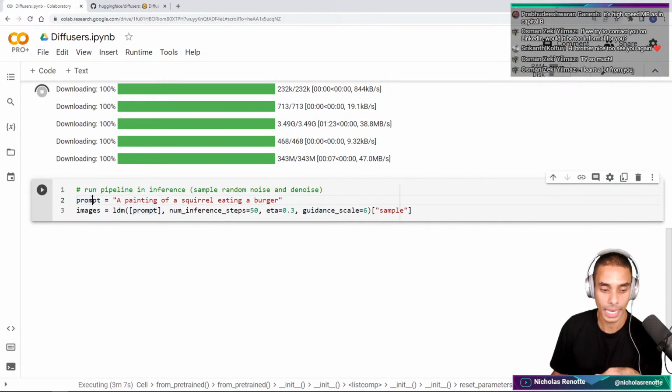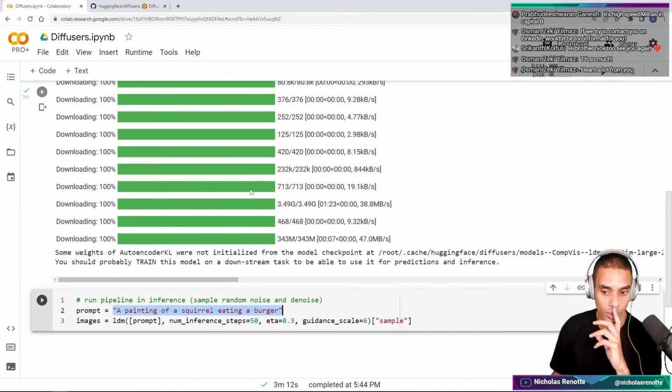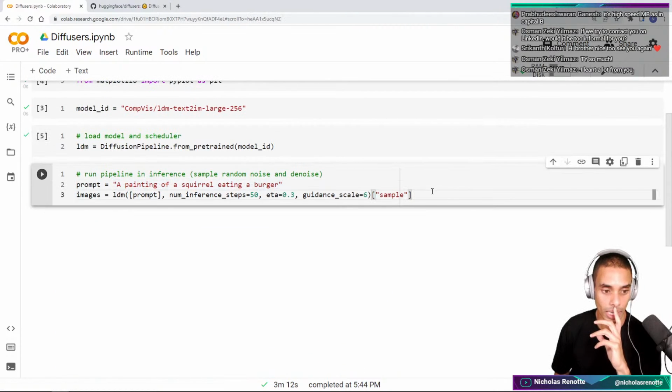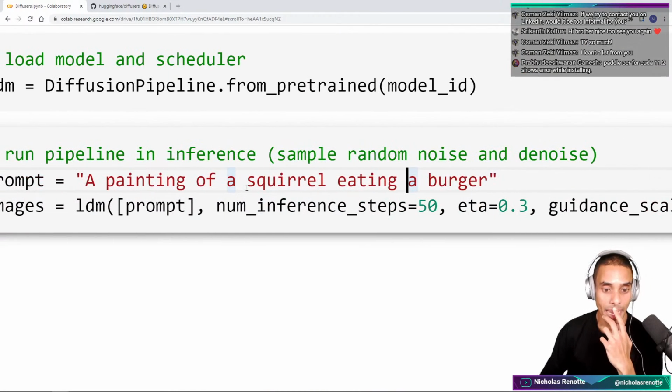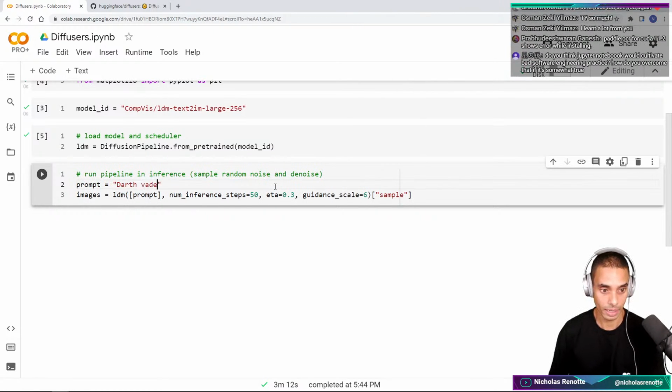So remember, like in my little diagram, basically we can pass through a prompt and then that is going to generate our image. So it doesn't look like we've got any issues yet, but does this mean it's going to take a ton of time to actually run inference? So let's try this. This prompt here is what you can go and replace, and through that you'll get different images generated. Over here it's saying a painting of a squirrel eating a burger, so we could change this and do our own. We could say Darth Vader.